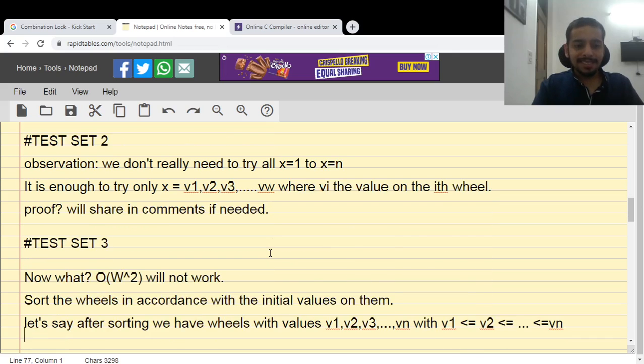Cool. Now moving to test set 3. W squared would again not work, right? So what I did was, I sorted all the wheels according to the initial values on the wheels. Imagine that you have sorted the wheels and you can say, okay, the first wheel has a value v1, the second has v2 and so on till the last wheel has a value vw, and assume that v1 is less than or equal to v2 less than or equal to so on till vw. So I've basically sorted the wheels according to the initial value they had on them. Let's see how this will help us.